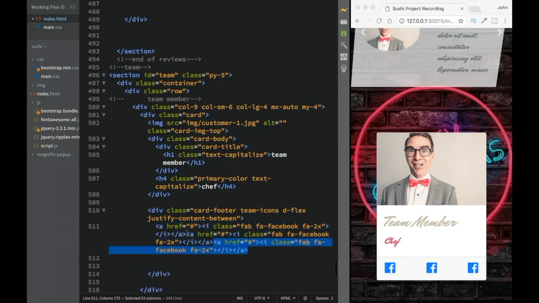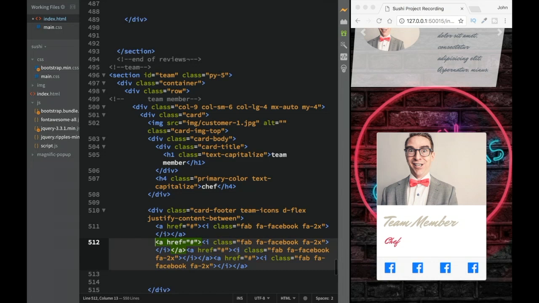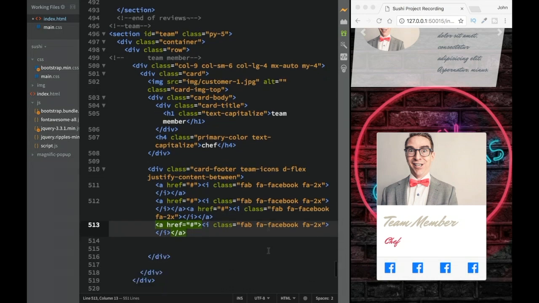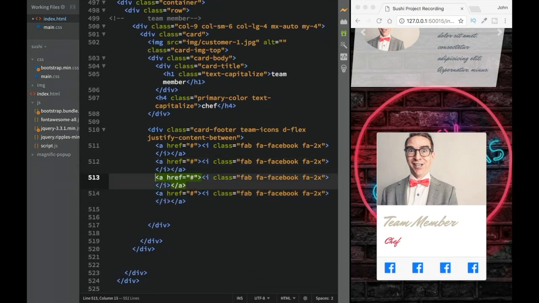So 1, 2, 3, 4. And as you can see, once we have set up the flex and justify content between, there's always going to be a padding over here like this. Now, next, what we would want is to actually style them over here and add different Font Awesome icons. So if we have all of them Facebook, we would want to change them around a little bit.